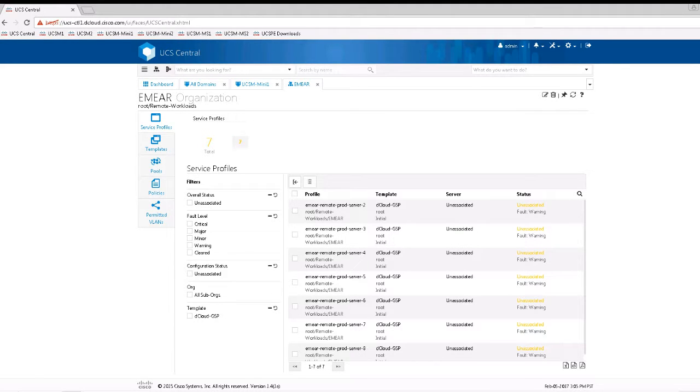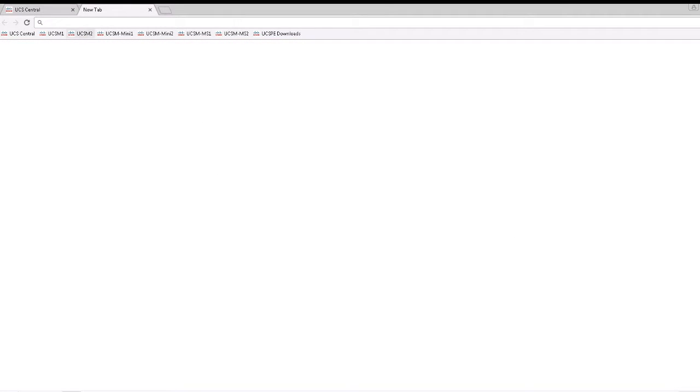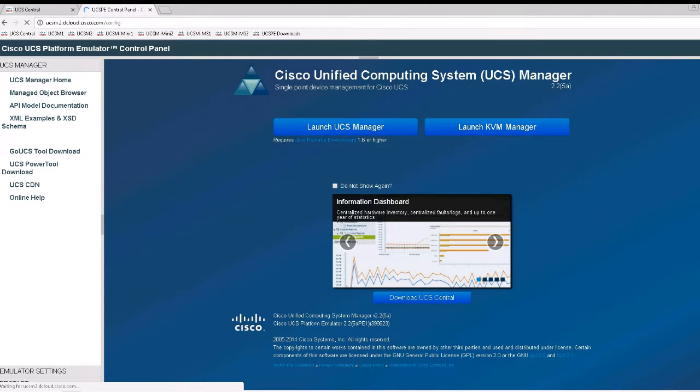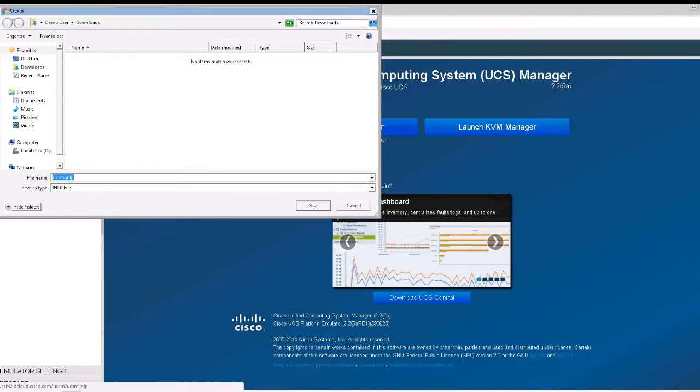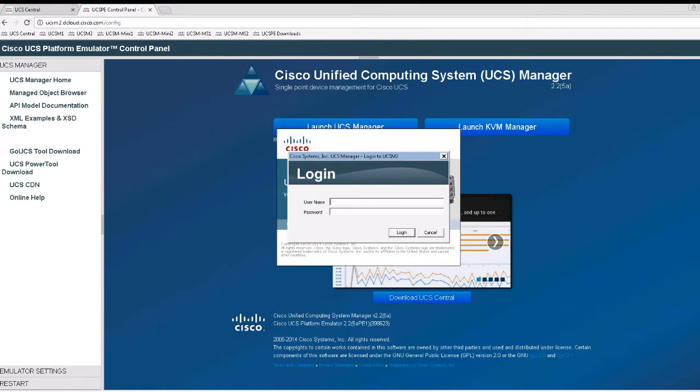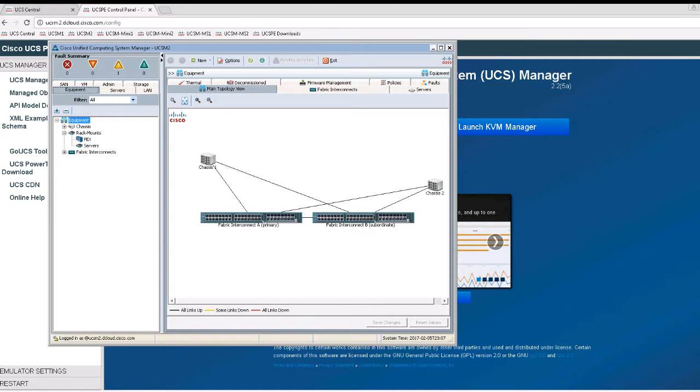Now that we've explored the interface, we're going to go ahead and register a domain. Across the top here, I'm going to open up a new tab so that I can connect to one of my UCS managers. When I connect to my UCS manager, I'm going to have to launch the UCS manager and log in. I enter my username and password, and I get to the main screen.